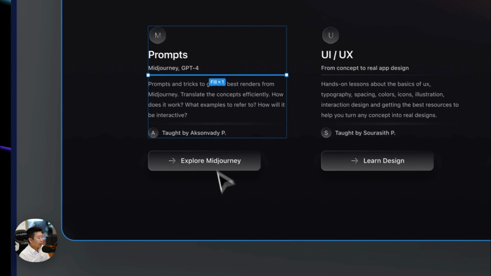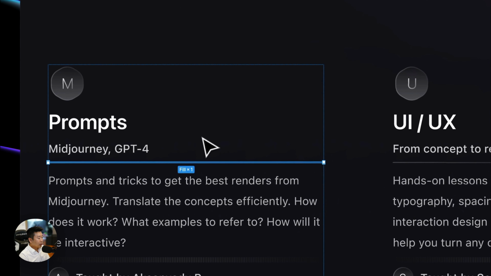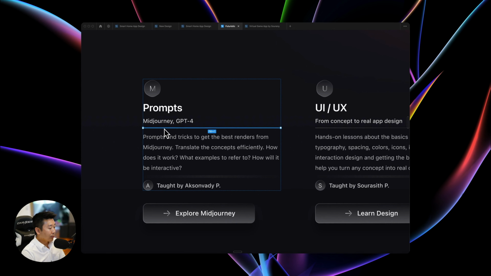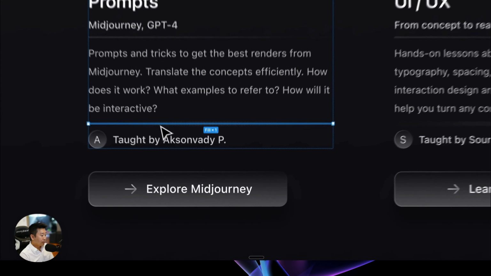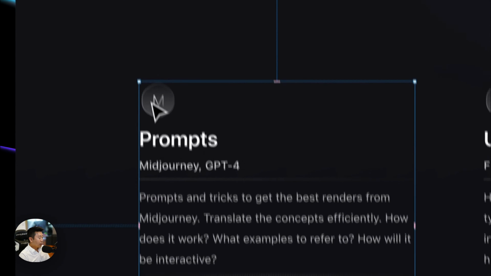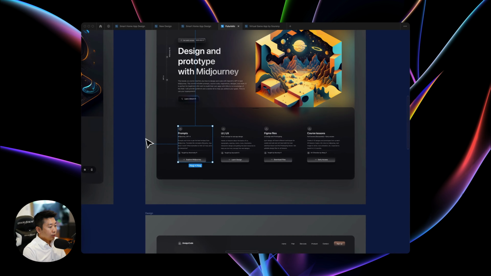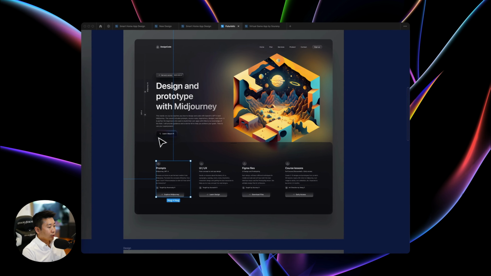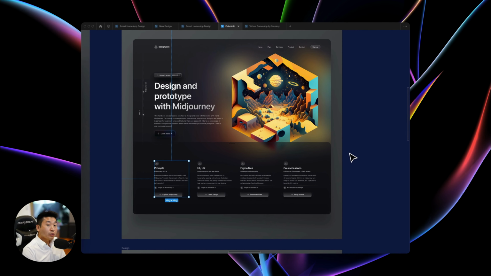How do you separate the information architecture? Where do you put the line? Where do you put the logo? These things would come to you naturally over time, and you don't need to stress too much about starting from scratch every single time, right?